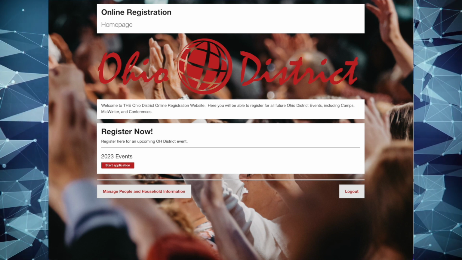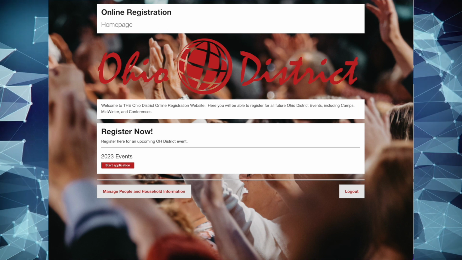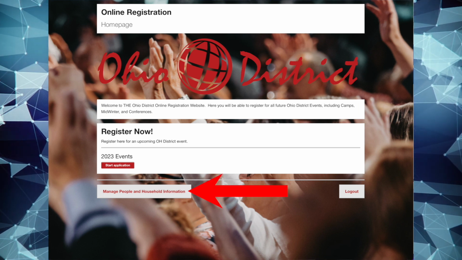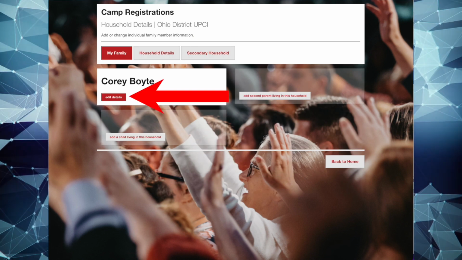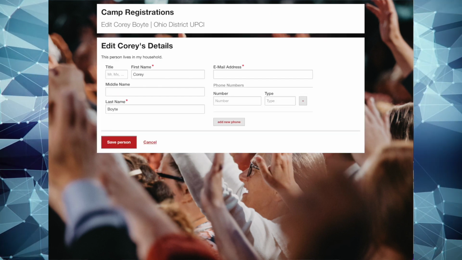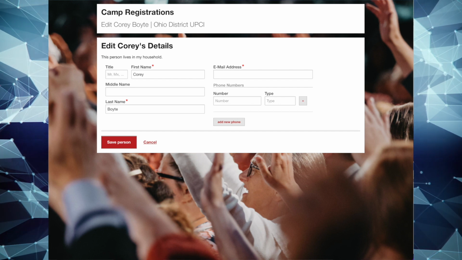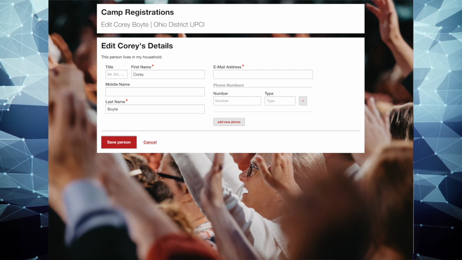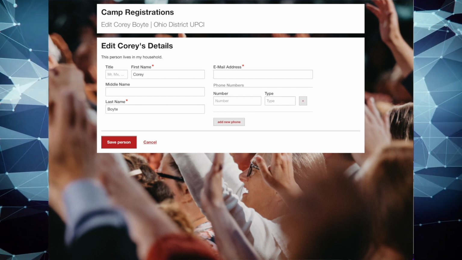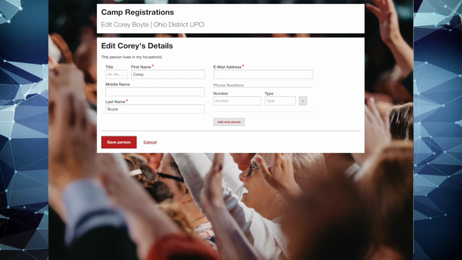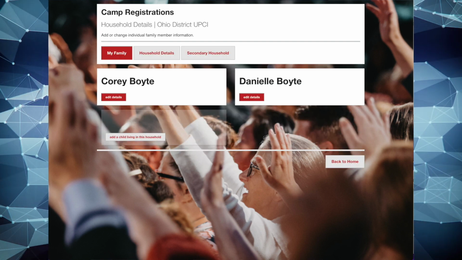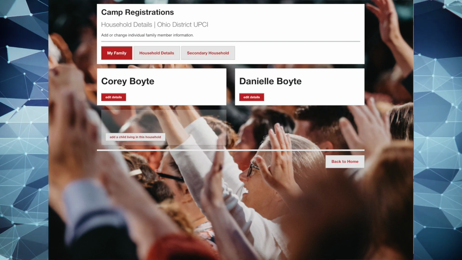So once you are in, you're going to see our landing page for registration. First, we're going to click on the box that says Manage People and Household Information. Click on the red box that says Edit Details under your name. The next page you will see is additional information that it will be asking for. Mind you, this information will transfer later on into the registration application, so make sure this is all completed now, and it'll save you a little work down the road. Once all information is updated, click Save Person. Repeat this process for the remainder of your household until all your information has been added.